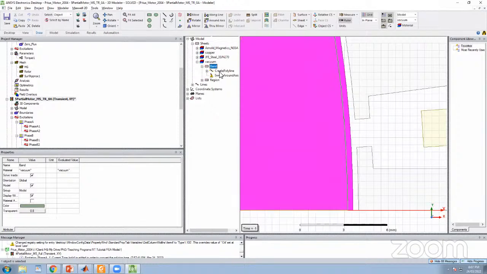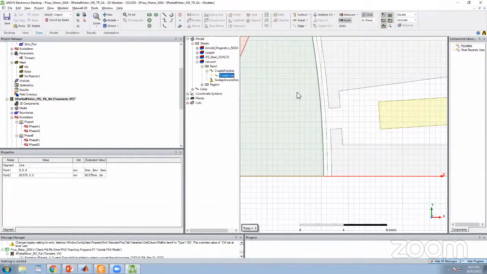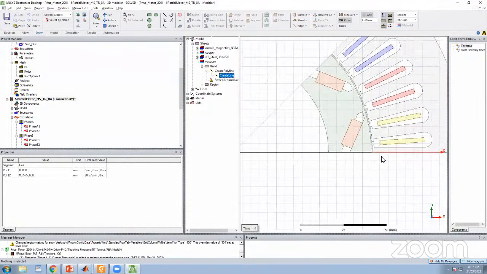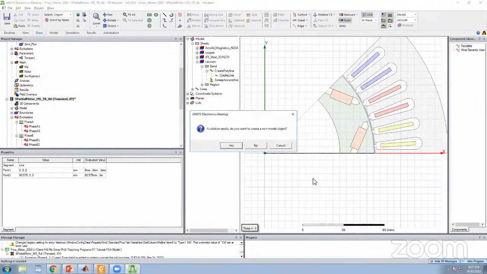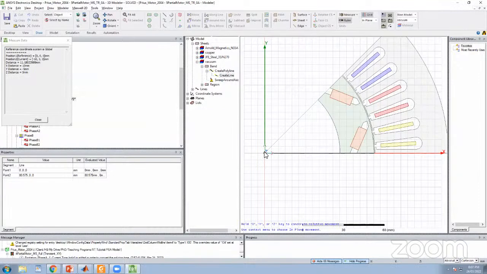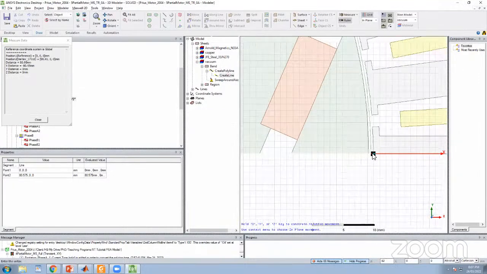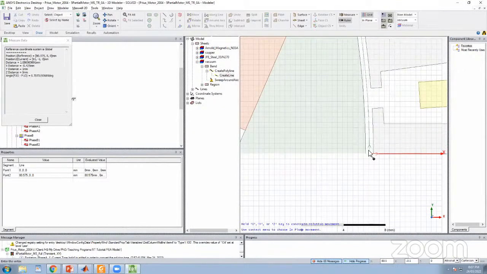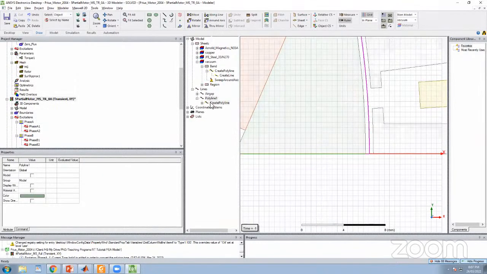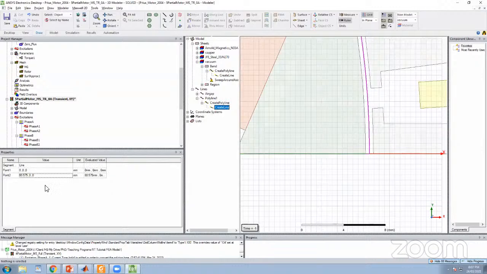So how to draw the band? You just draw a line like this from the origin to the middle point. Double click. Draw a line. Here you need to put this number, 80.575, which is the average value of the rotor radius and the stator inner radius.